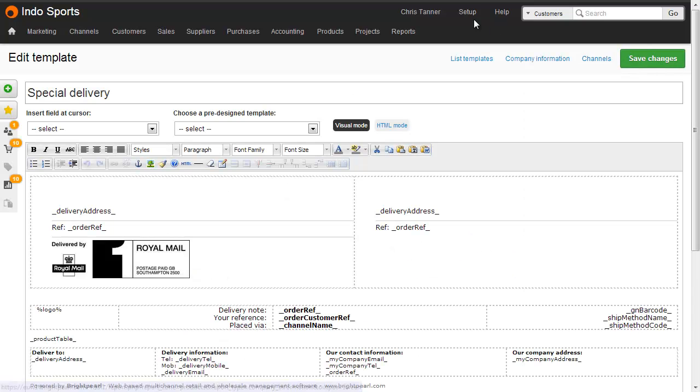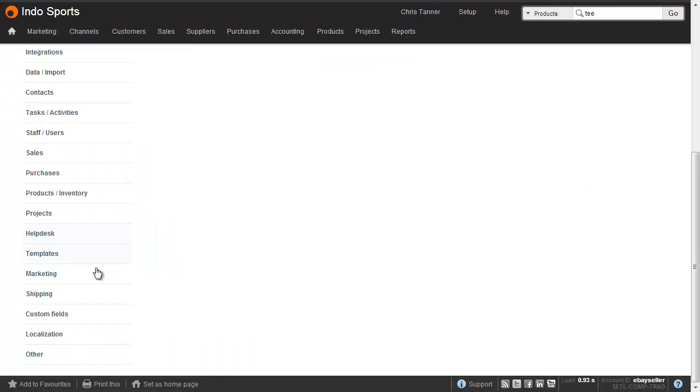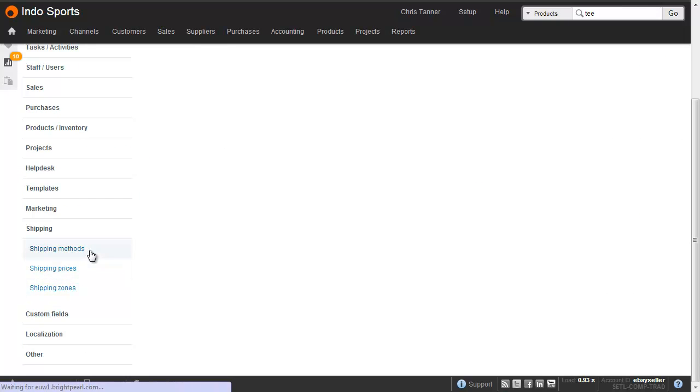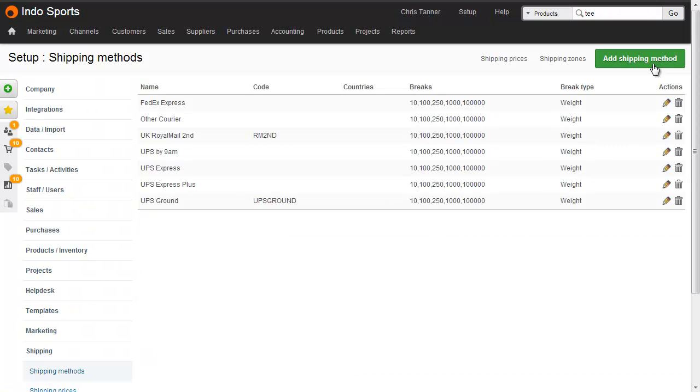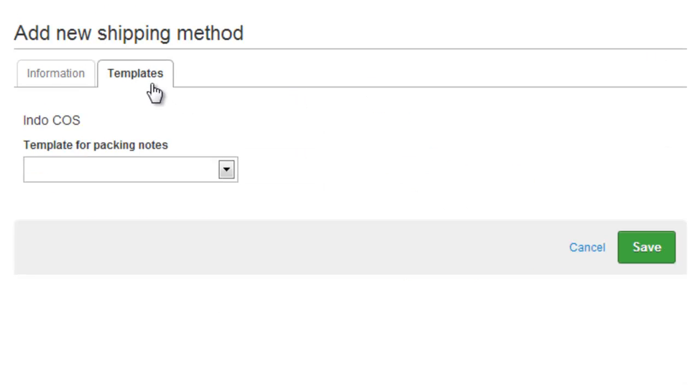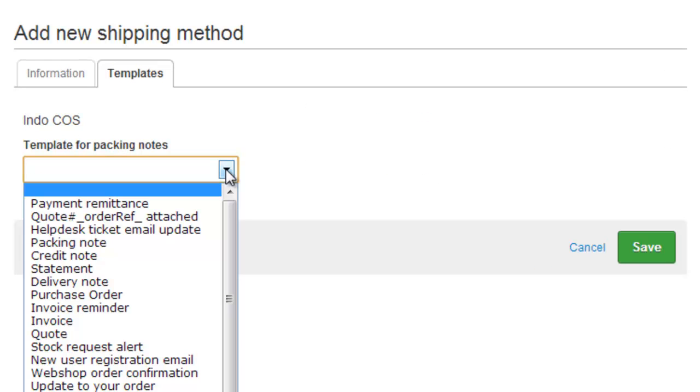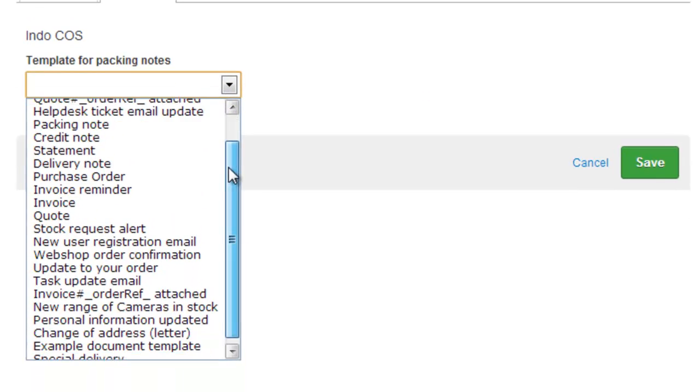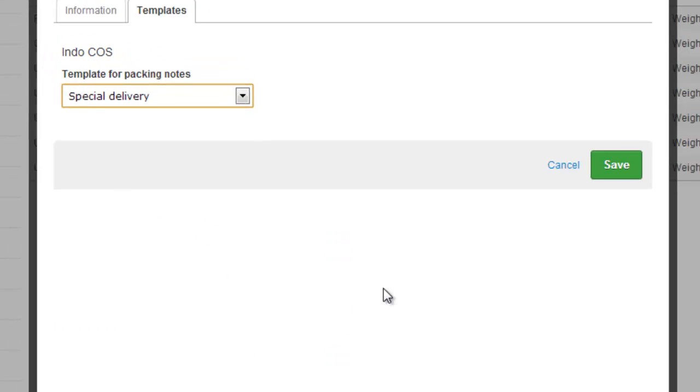So now that we've saved that template, let's go back into Setup. On the left-hand side, go to Shipping, and then Shipping Methods. Click to add a shipping method. Let's just call it Special Delivery. And then you see in the Templates tab, you've got the ability to choose that new template that you've just created. I'll scroll to the bottom, where we've got Special Delivery.